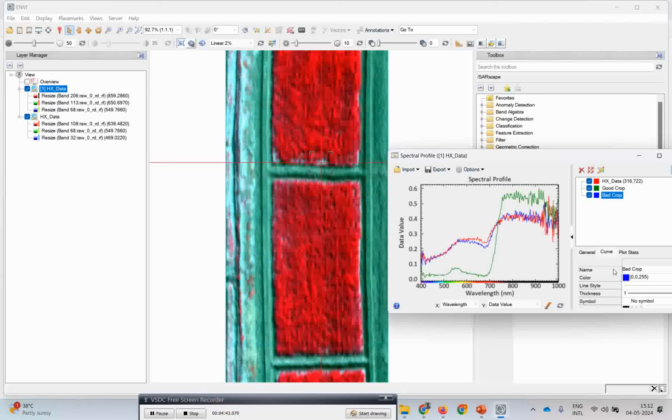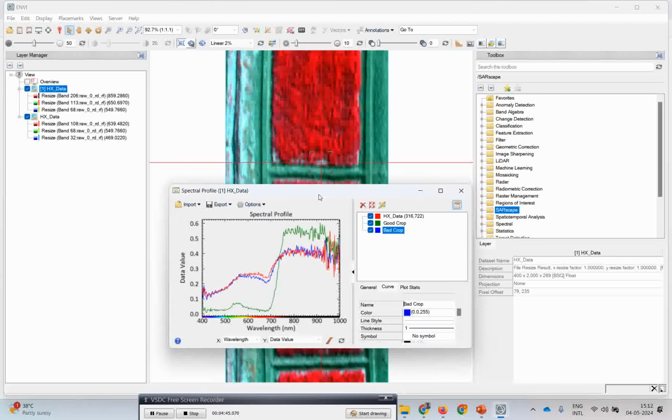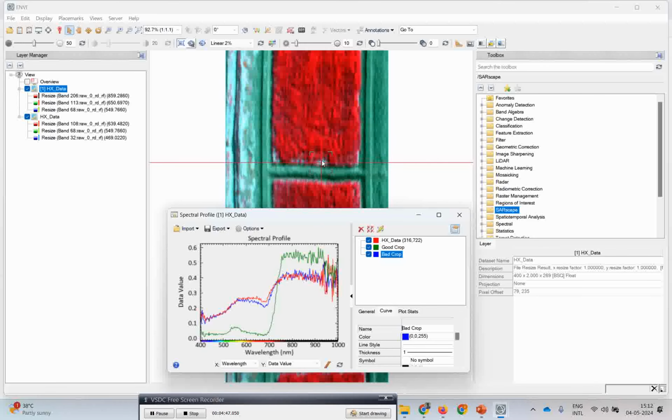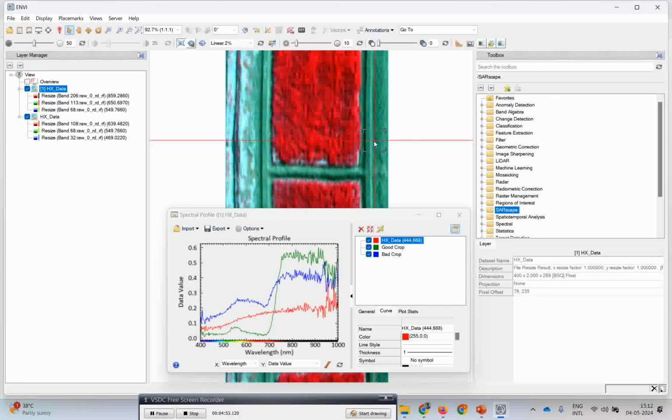This is the way you can collect the spectra. If you see outside the field there is a different spectra, so you can collect the spectra which is outside the field, and you can click another spectra also. We can give the name outside.